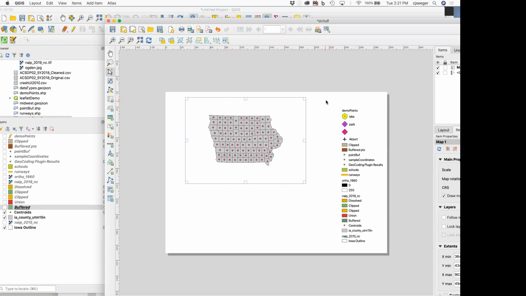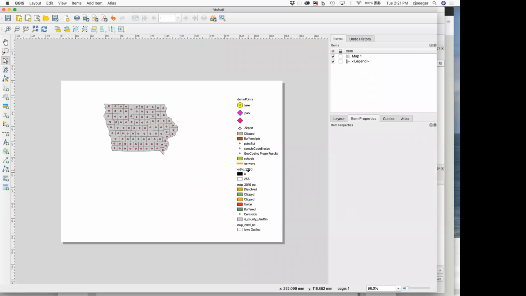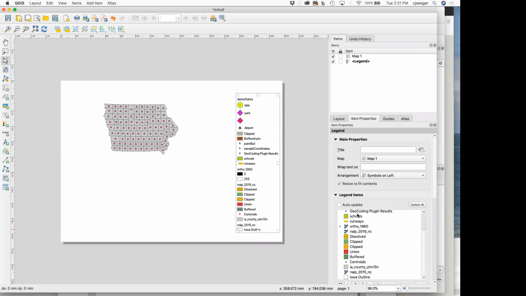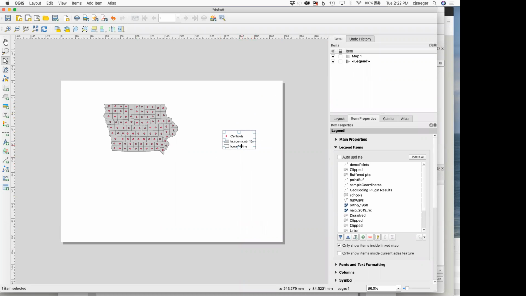Here's my legend. Now, of course, the legend shows a lot of layers that are not turned on right now. You can click either one of these items, and it'll take you to the properties. So for example, in these properties here, I can come through and auto update it. So it will only show me what layers are on or off. I can also override it. There you go. Only show items inside the linked map. So now I'm only seeing the centroids and the outline for the state.